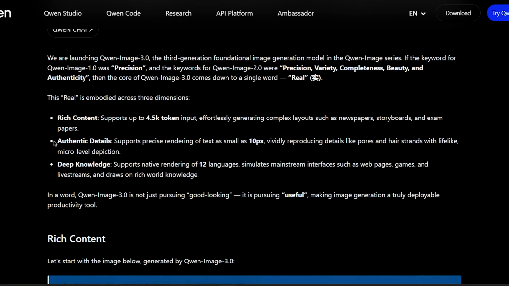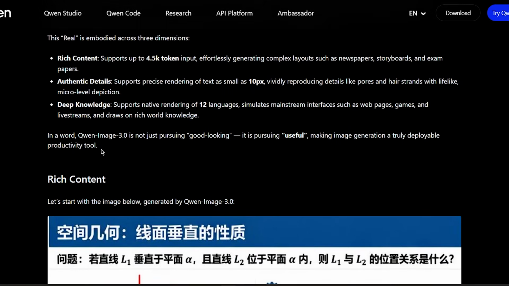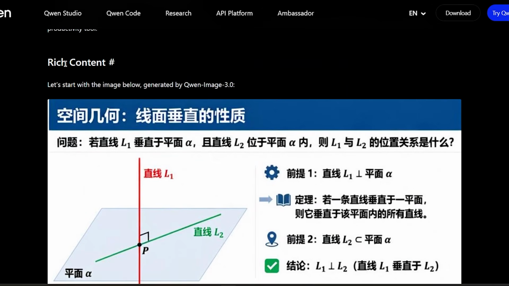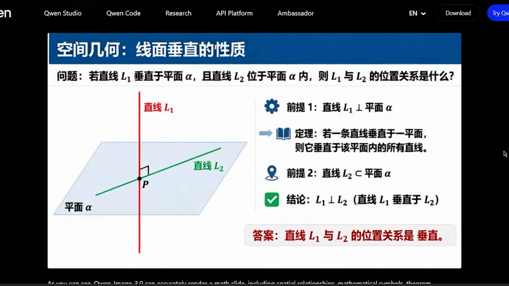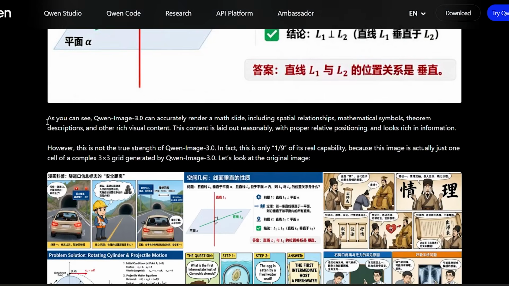There's a second trick too. They're calling it depth. The model can nest interfaces inside interfaces. Their demo shows a code editor window with a chat window inside that, with a messaging app inside that, with a poster inside that, and each layer still looks like a real functioning interface.